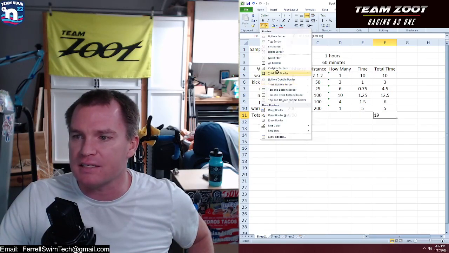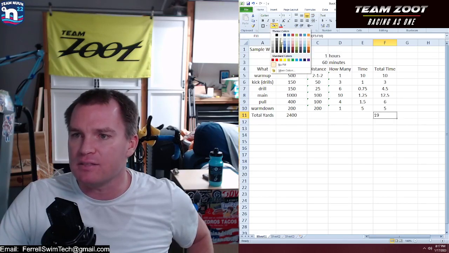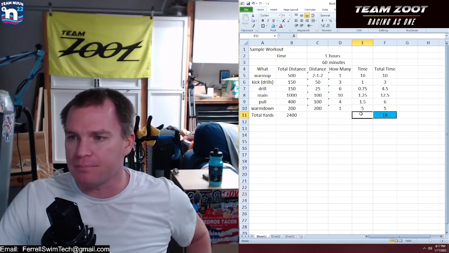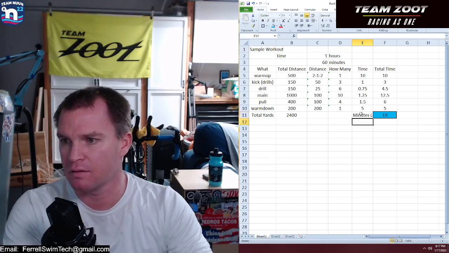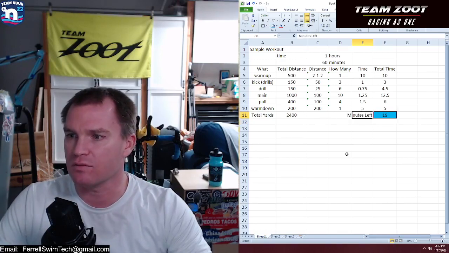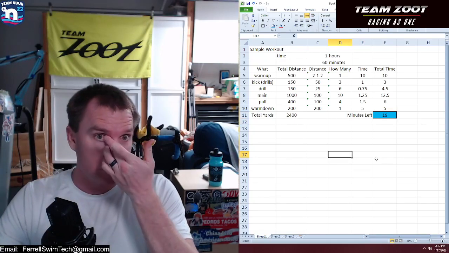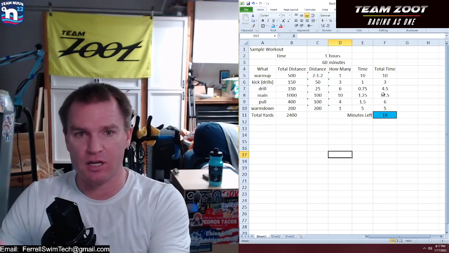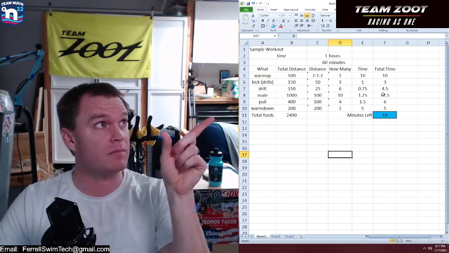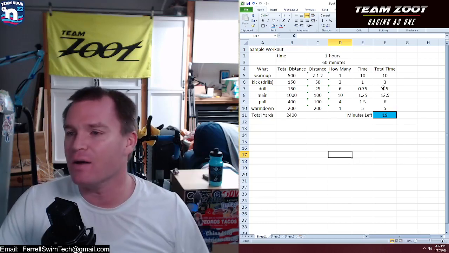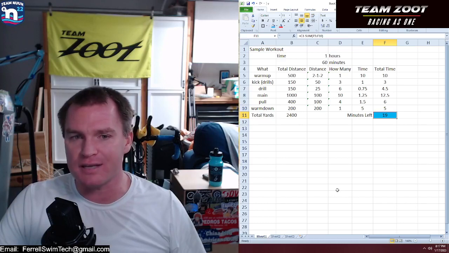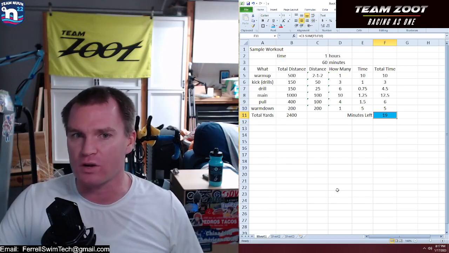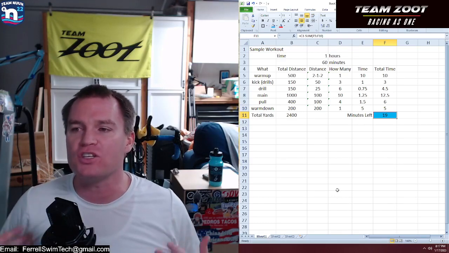Let's make this fancy. Let's put a border, and let's make it blue because I like blue. All right. So minutes left, and then we're going to move that there. Okay. So when you set up an Excel sheet like this, you're now able to visualize exactly what you're going to be doing for your workout. And you can now budget your time.